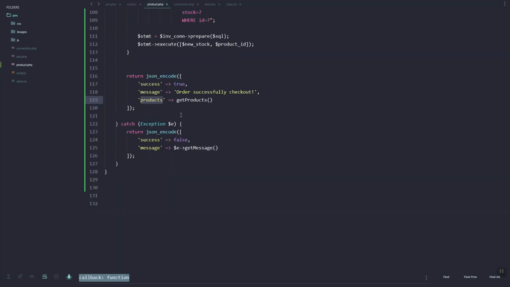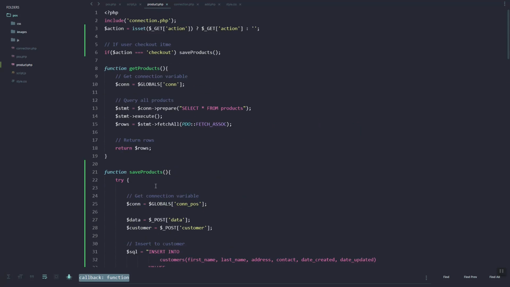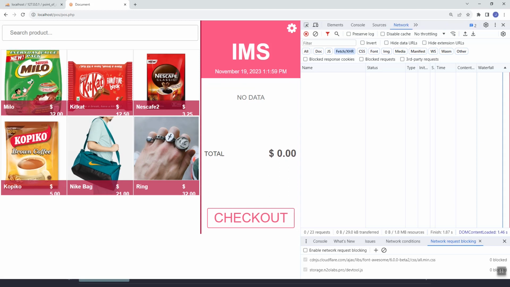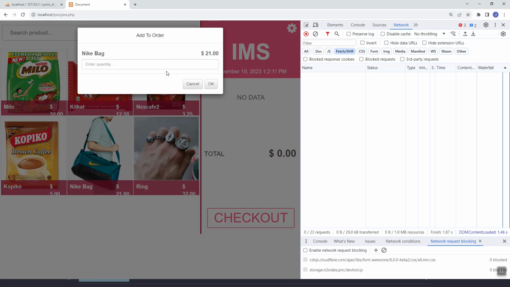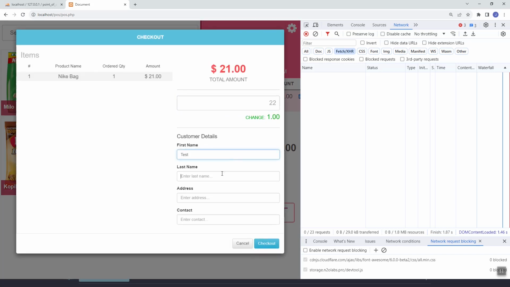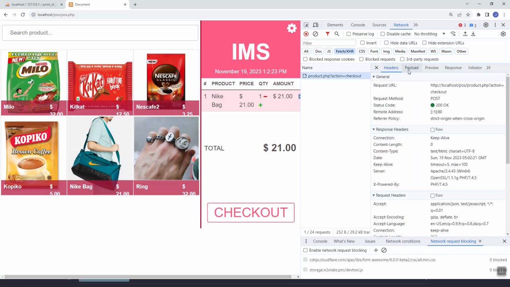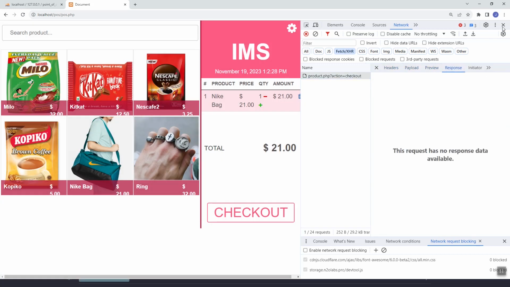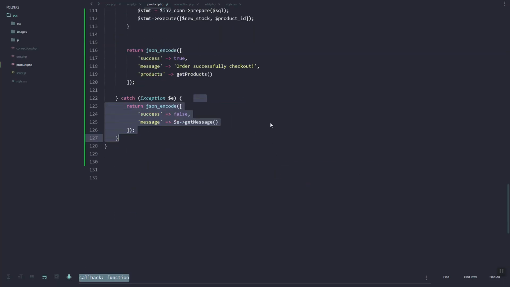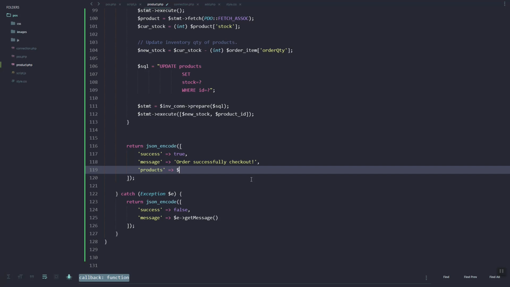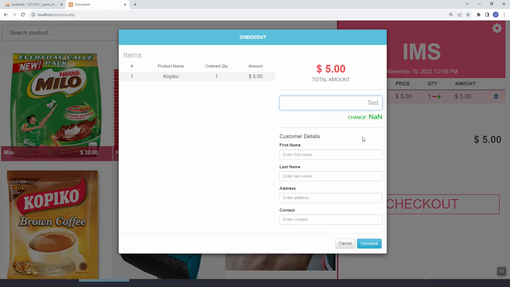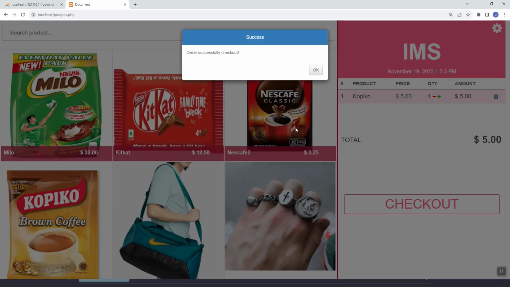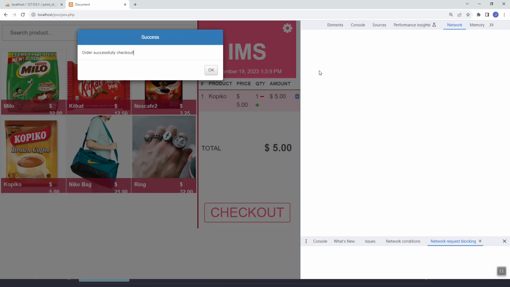So here we need to remove first the try statement. So let's check out. Nothing is being returned. So actually we'll need to echo, I guess. Let's try echo instead of returning. So let's try again. Order successfully checkout. So it's working.